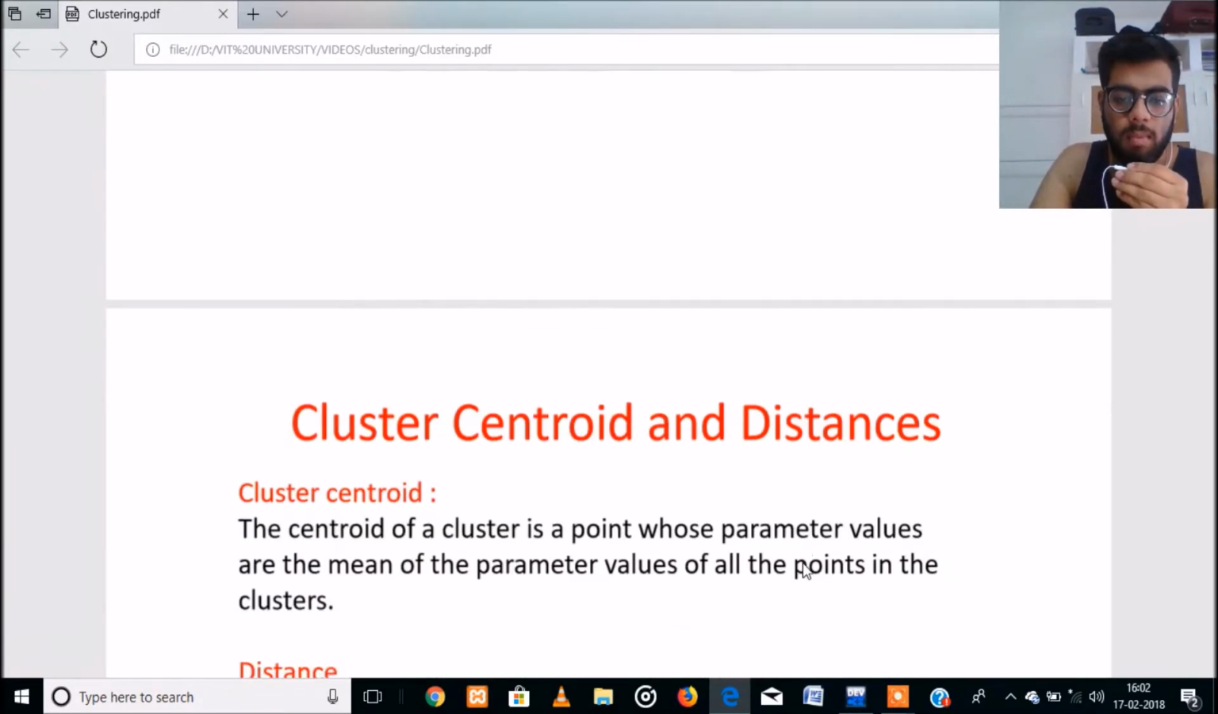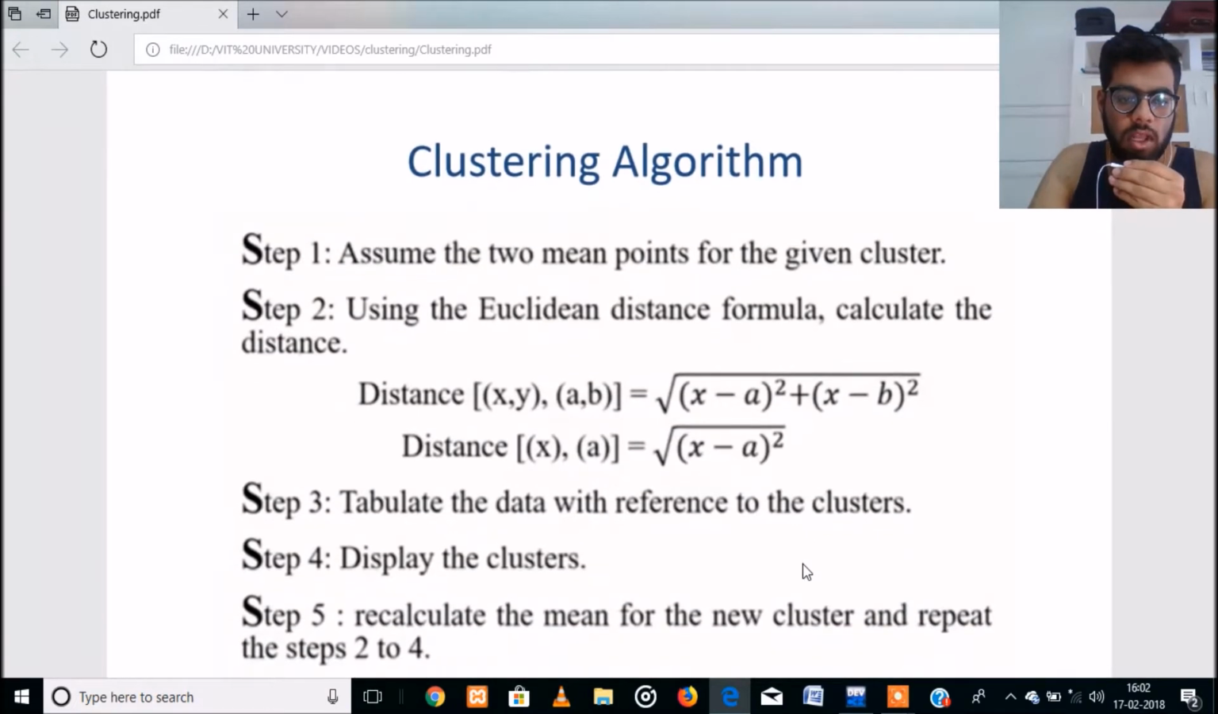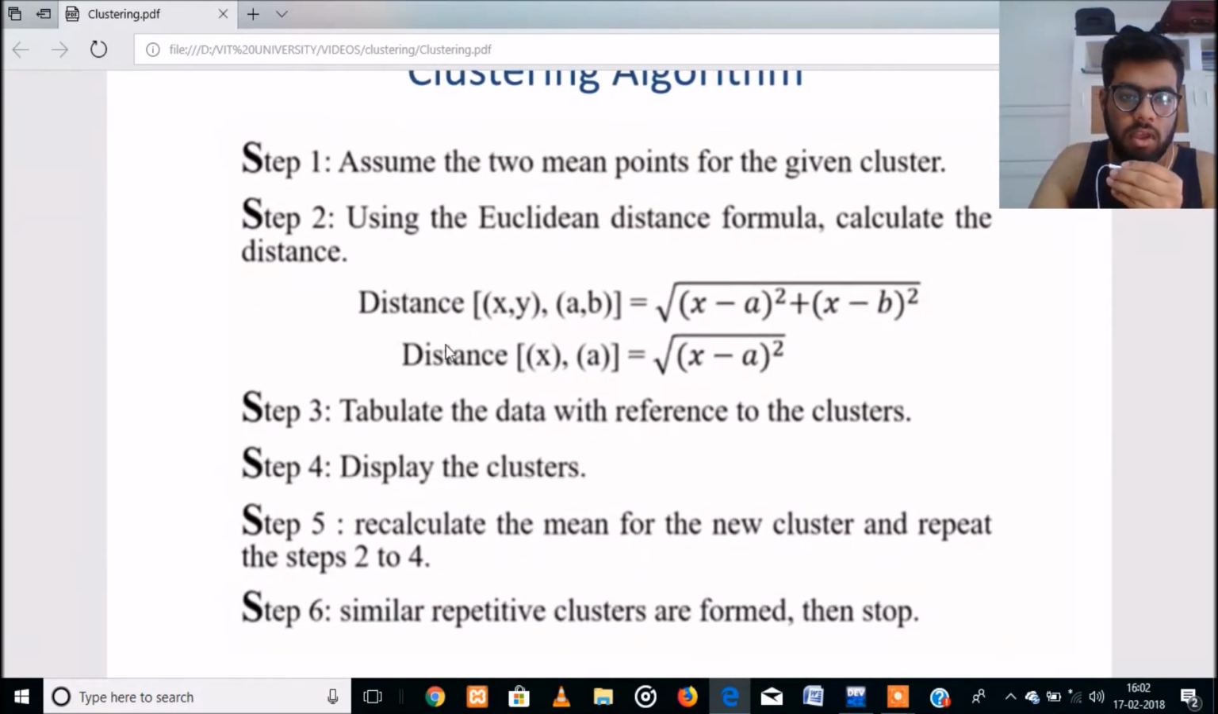Now we move on to the k-means algorithm. This algorithm basically contains 6 steps. Step number 1 is that we have to assume 2 mean positions from the given data. Now we need to calculate the Euclidean distance. We'll calculate the distance from each given point to our assumed points. Okay, we'll calculate the distance.